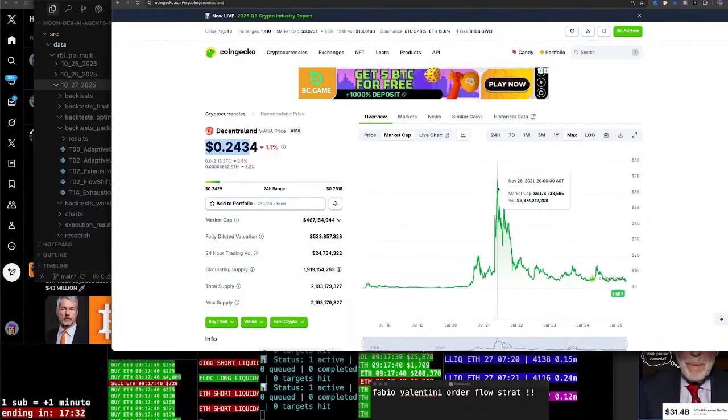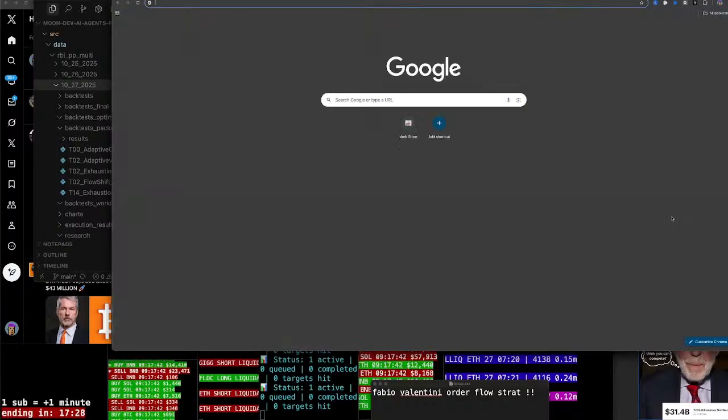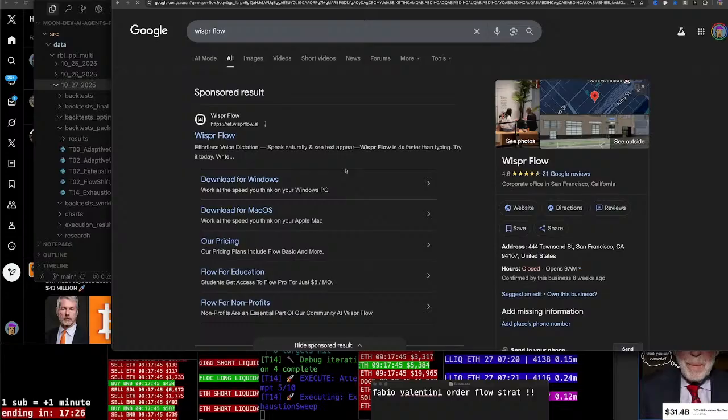What are you using for voice to text? I'm using Whisper Flow. Whisper Flow here.